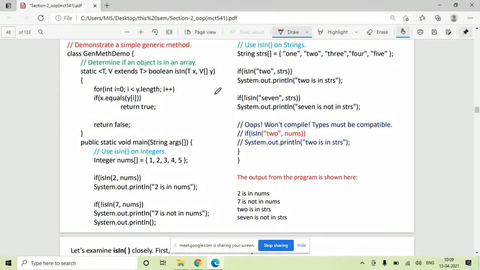Here in this program, we have created a class GenMathDemo. GenMathDemo is a class name of your choice; you can have any name. Then you have written public static void main, a main function. Inside the main function, you have created an array of integers and initialized it with the elements 1, 2, 3, 4, 5.